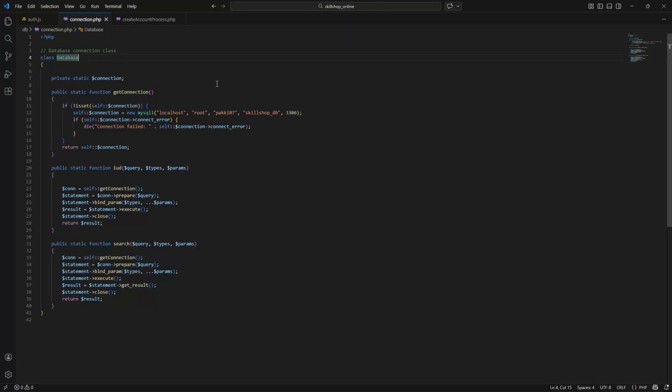This method creates a database connection using MySQL. It uses a static variable so that only one connection is created. This is efficient and reduces unnecessary database connections.